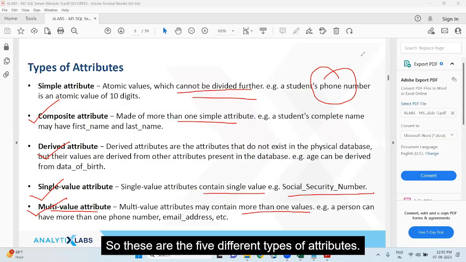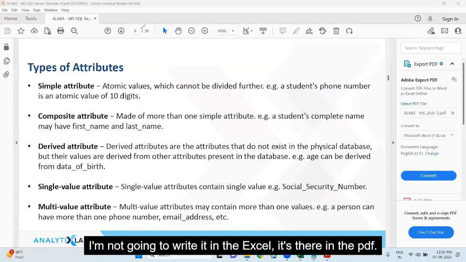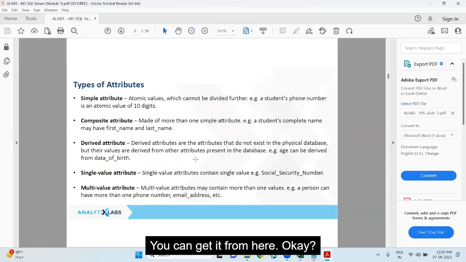ठीक है. So these are the 5 different types of attributes. I'm not going to write it in the Excel. It's there in the PDF. You can get it from here. Okay.